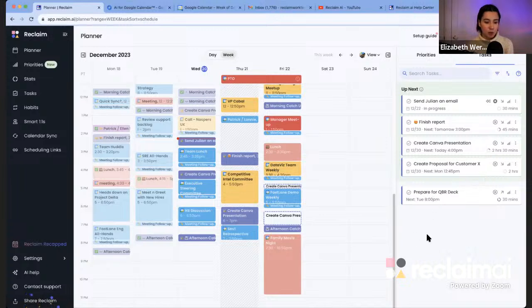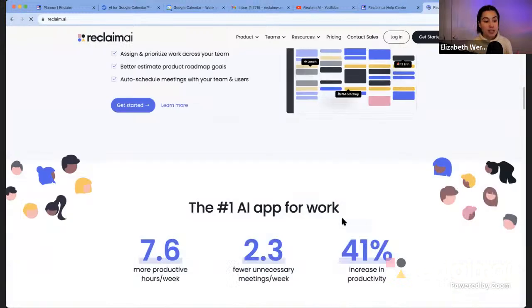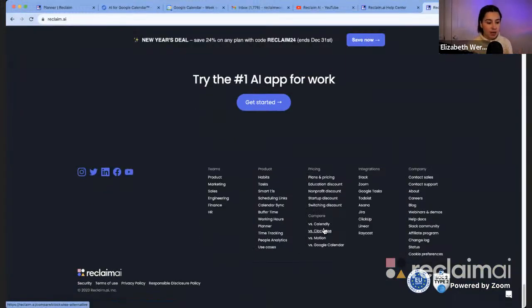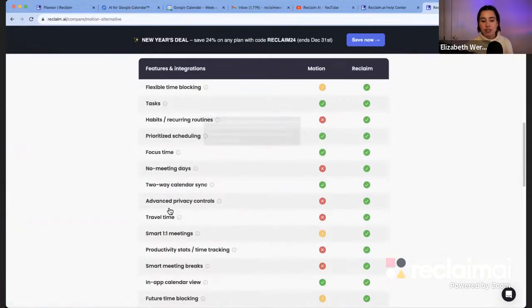Got a couple other questions. How would you compare Reclaim with Motion? Now this is a really common question. A lot of users switch over from Motion as another scheduling tool. On the website, we do have a comparison page where you can review feature comparisons to Motion as well as other competitors with a more detailed overview of some of the things that are different. And so that's a really good place to start.